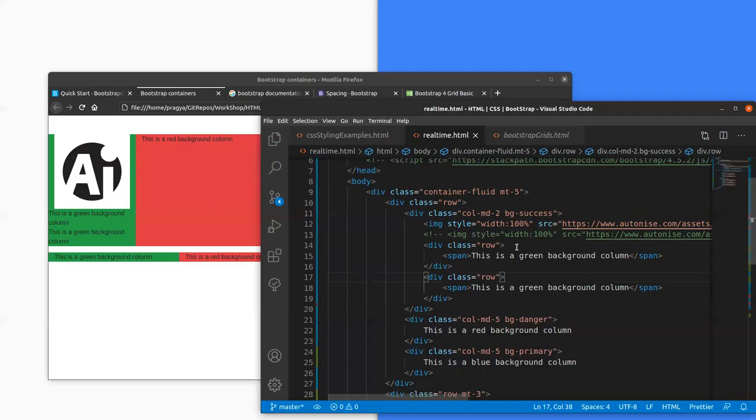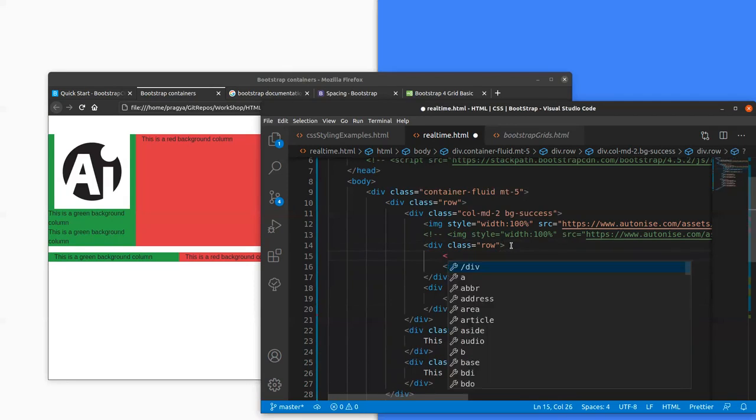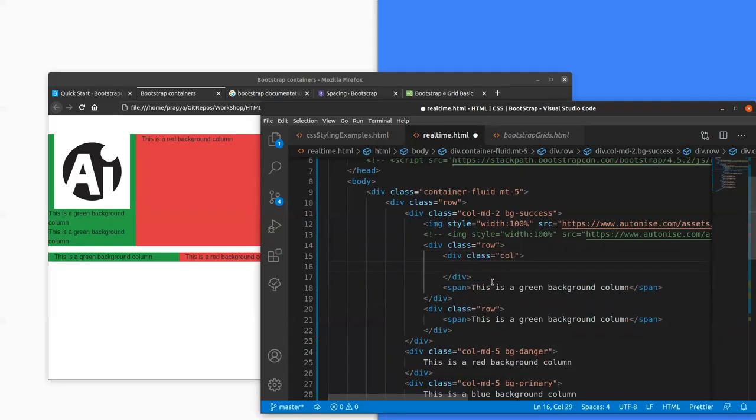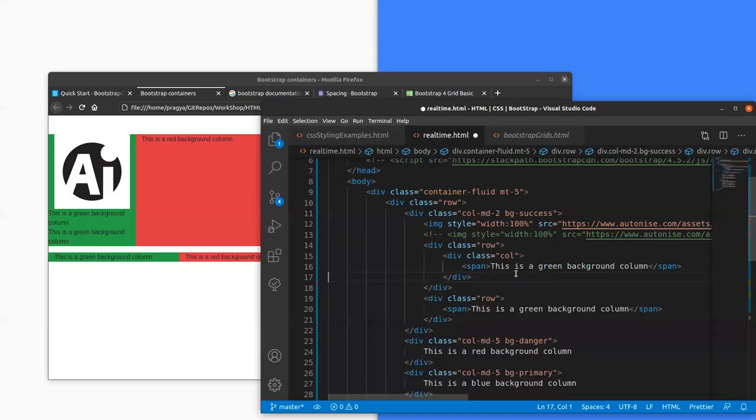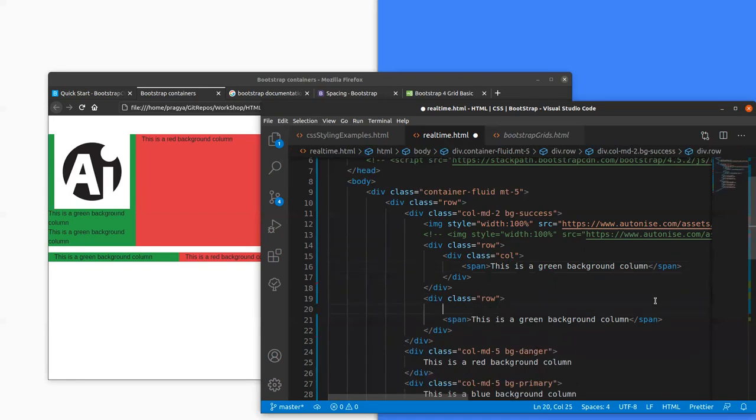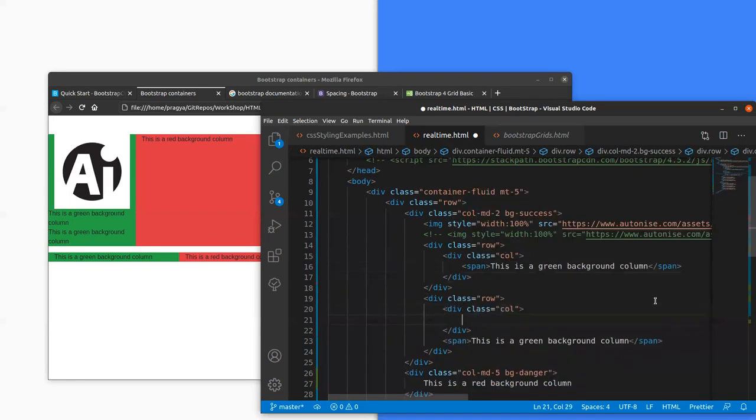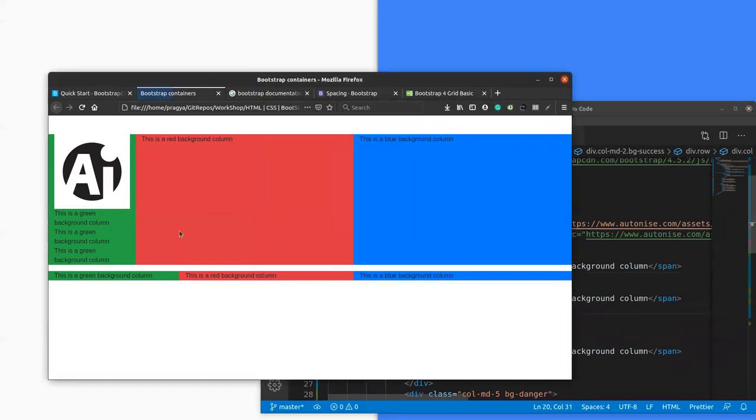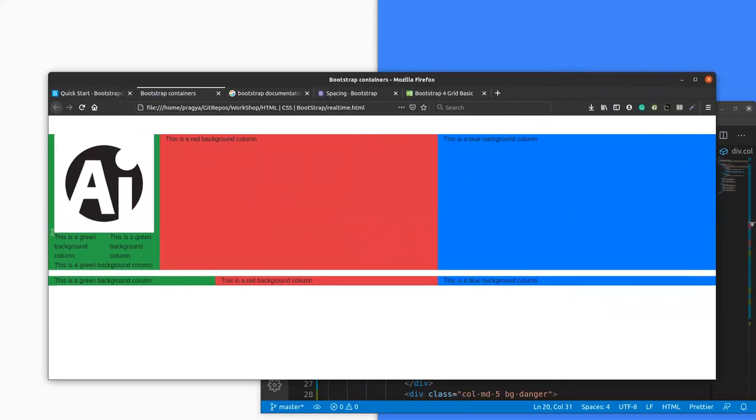Always remember that the content you have should always come inside the column. If you add a new row, you should add another column inside of it and put your content. Otherwise, some CSS classes won't work in the way they are supposed to. One more interesting thing is that you can have multiple columns here as well. So you can now see inside the single row, there are two columns.